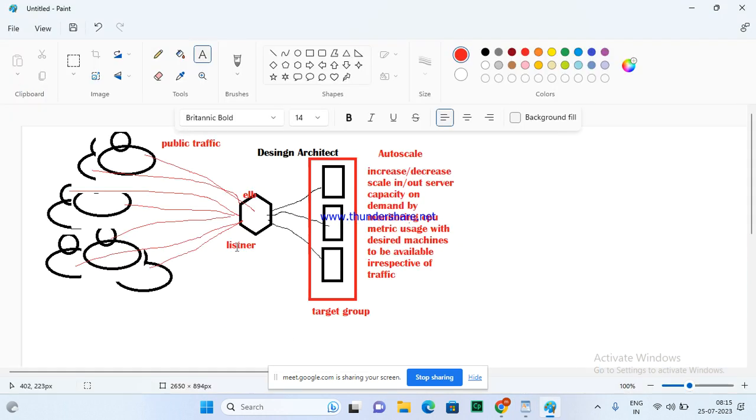From the diagram, please remember what a listener is and what a target group is. Who is maintaining the secure capacity? Who is routing the traffic? This is called routing, distribution, by using the round robin algorithm. HTTP traffic, HTTPS traffic, we call HTTP or HTTPS traffic coming to the ELB.